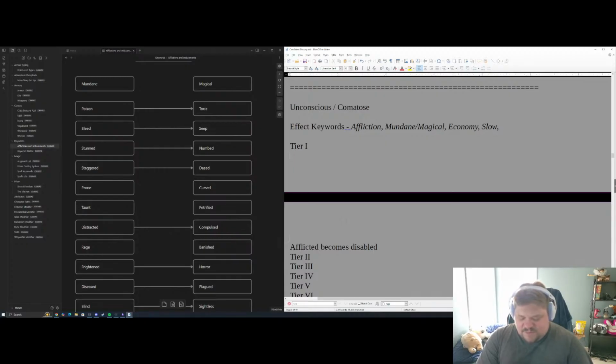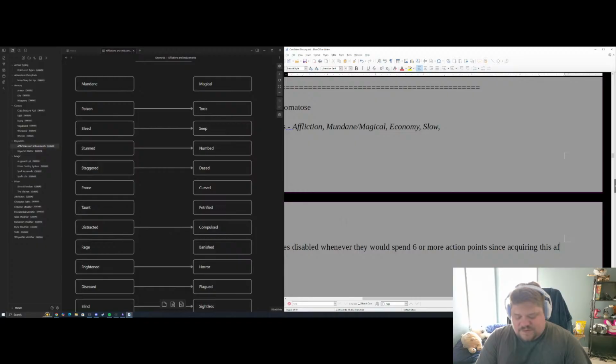Reflected becomes disabled whenever they would spend action points since acquiring this affliction.